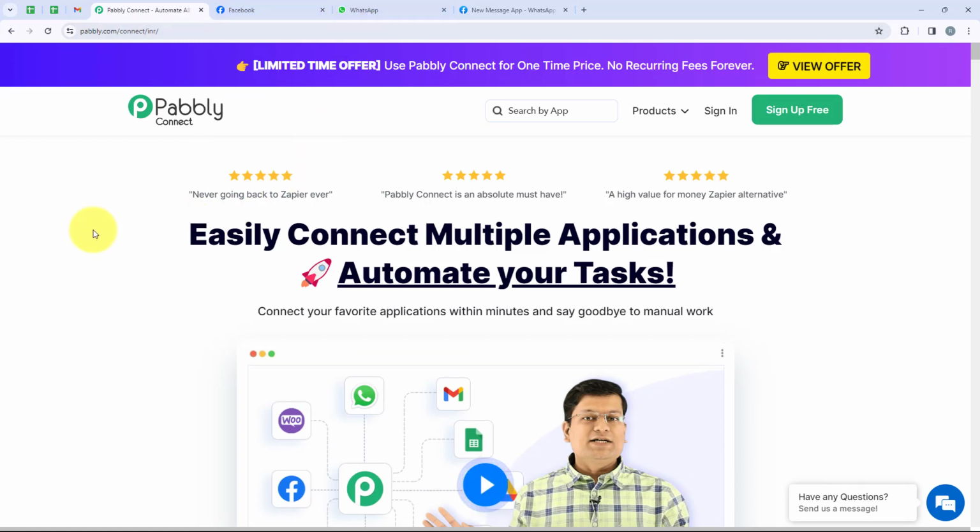To create this connection, I have already opened the landing page of Pabbly, and if you want to open, you can simply search pabbly.com/connect in your browser. It is so easy, and as soon as you open the landing page of Pabbly, you will get two options. One is sign up for free and the other one is sign in. So if you are a new user, you can click on sign up for free and you will get 100 tasks free every month. But I'm an existing user, so I'm going to click on sign in.